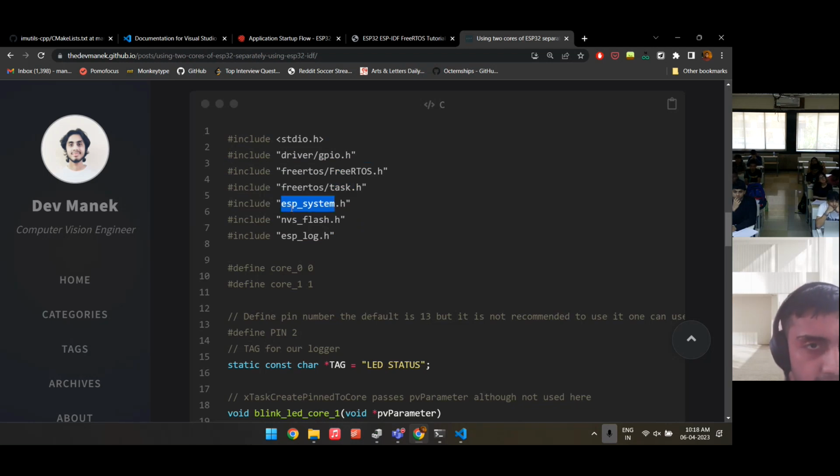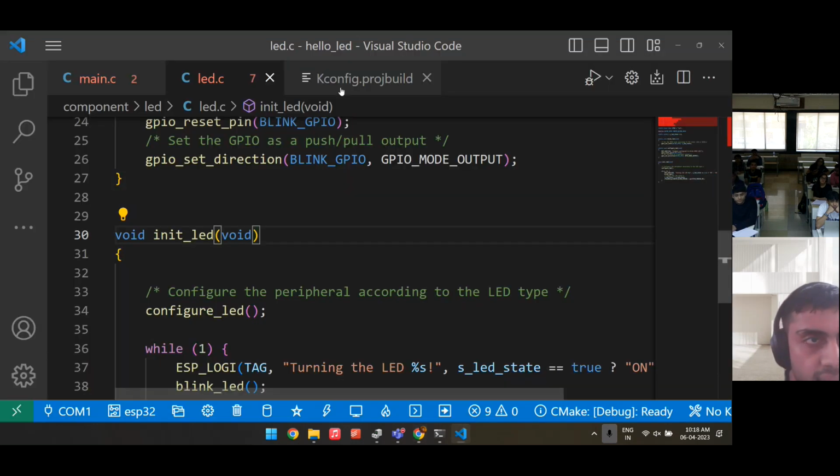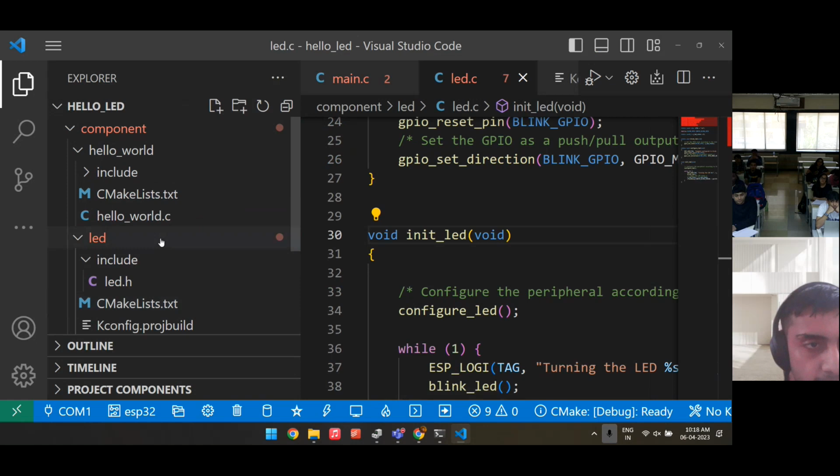Now, the most important thing: this particular thing is in the main file. But are we using the main file? No, we are using components, so you have to define it in components. How do you define it? Let's go there, because this is where things start changing.